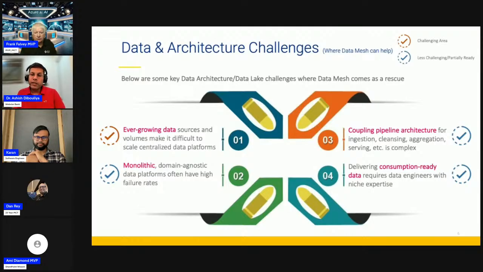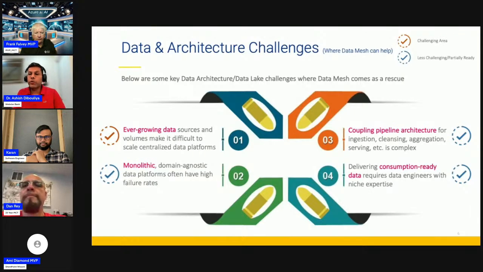And the fourth one is that delivering consumption-ready data sets requires highly skilled data engineers. Every data set needs curation, quality checks, and transformation, which increases the dependency on specialized resources. These challenges show why organizations are moving towards a model like data mesh, which effectively decentralizes the ownership, simplifies the pipeline, and reduces the dependency on one team. And then the scalability could be more effective in this case.